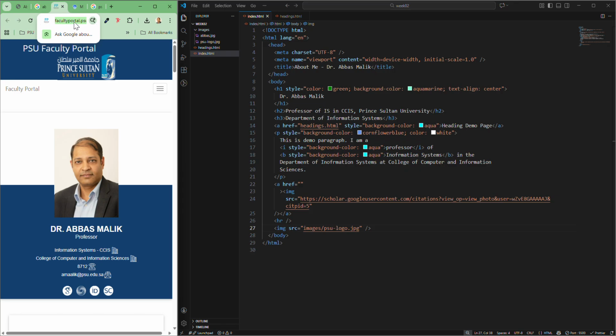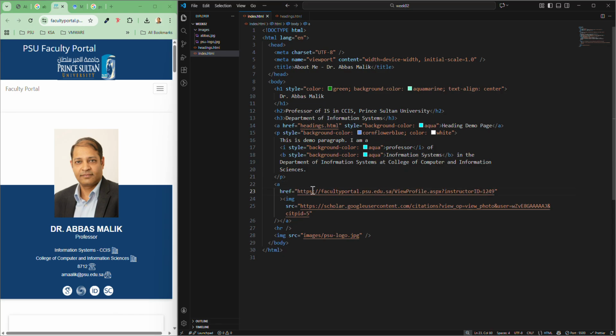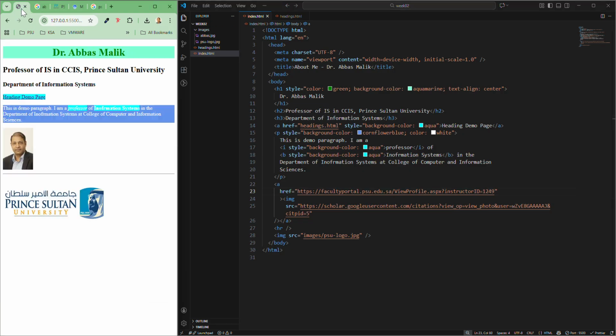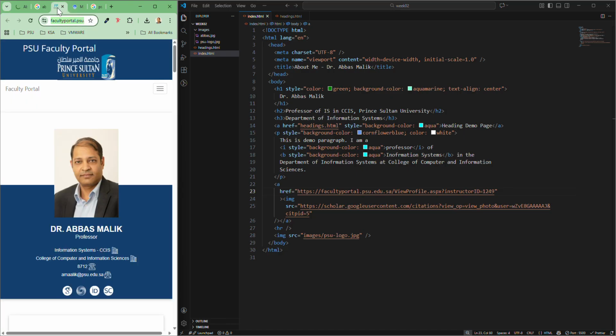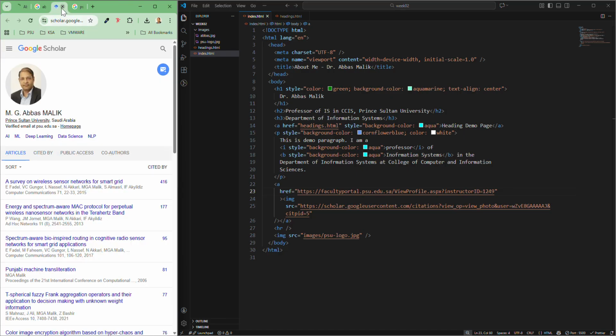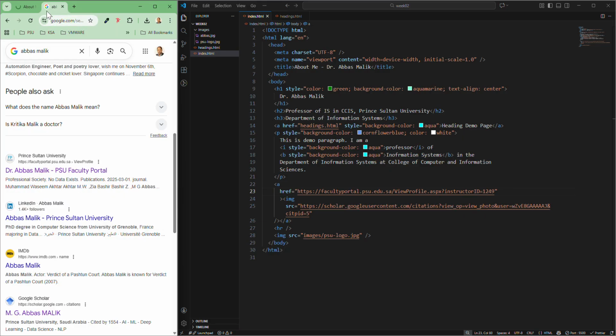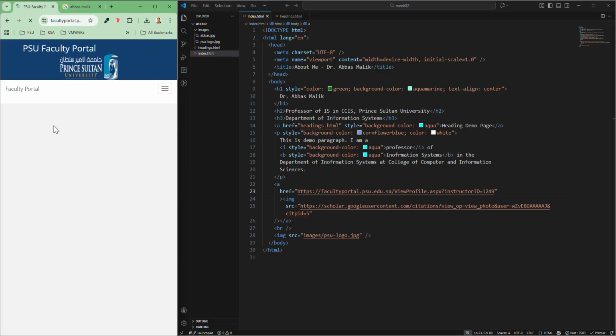So I will select the address, press Control C from here, and then put that in the href part. I specify the href, and now if I click on my page, it will open my profile page on the Prince Sultan University. You can see that it is opening up and still taking some time.